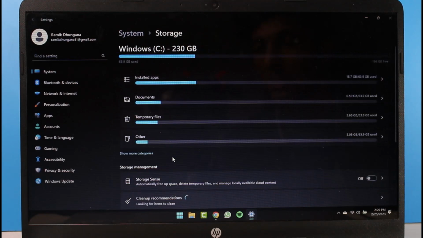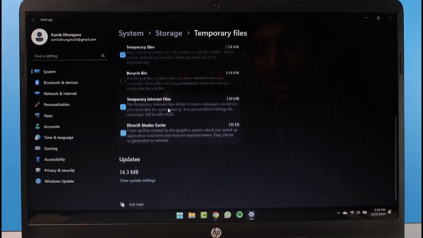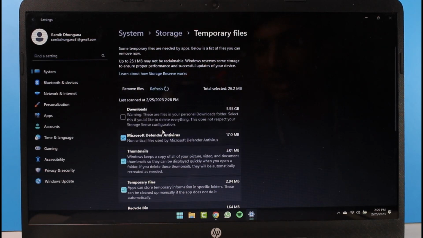And now you will see that Installed Apps is occupying 15.7 gigs on my computer, Documents 6.5, Temporary Files 5.6, Others 3. So if you want, you can delete some temporary files, some installed applications on your device to clear up space. So for now, let me simply go to temporary files, and then as you can see, you will be able to clear these temporary files.